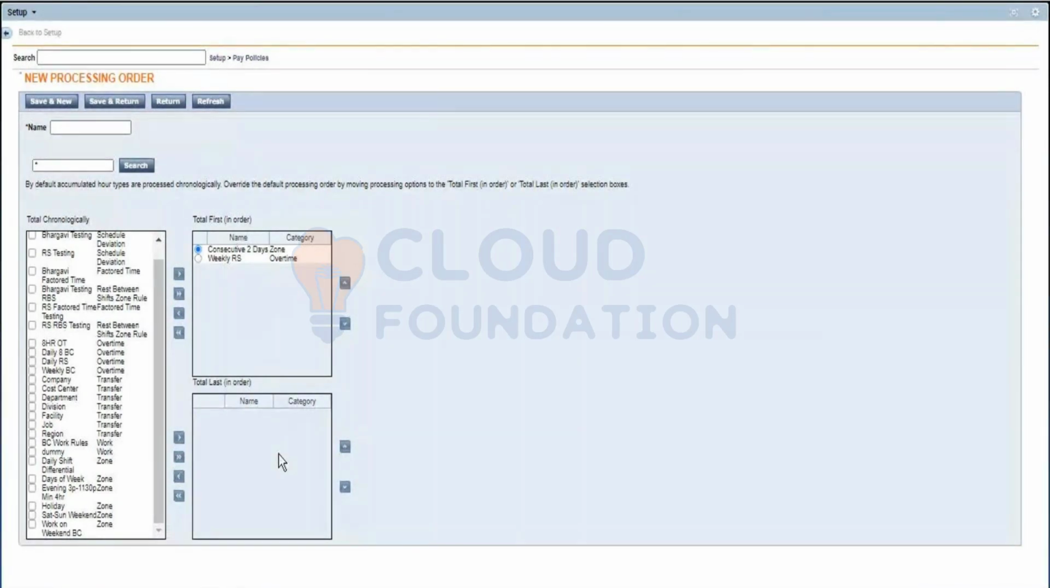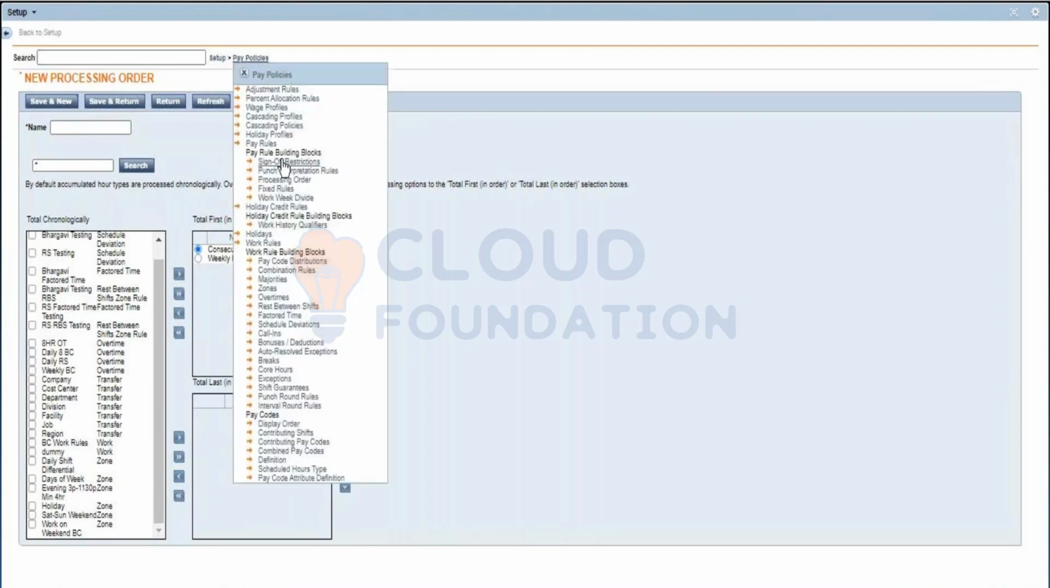Okay. So you can also use processing orders to total your holidays first. If you have a daily overtime like over 8 hours and a weekly overtime like over 40 hours, in that case you can use this processing order. When there is a holiday, you can tell the system to calculate the holiday first and then go to the OT. So that is it about processing order. I'll save this. Now I'll go to punch interpretation rules.